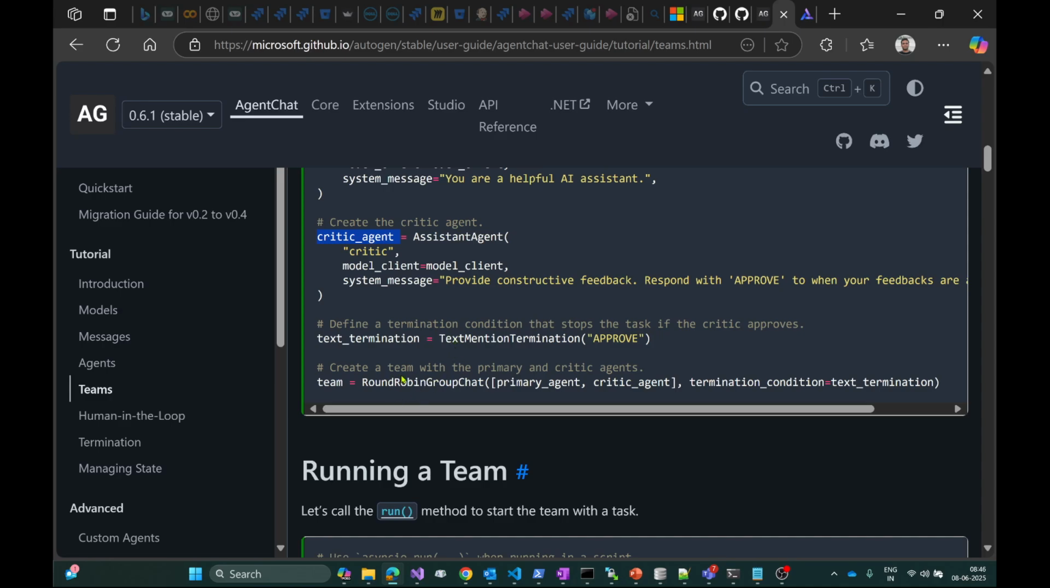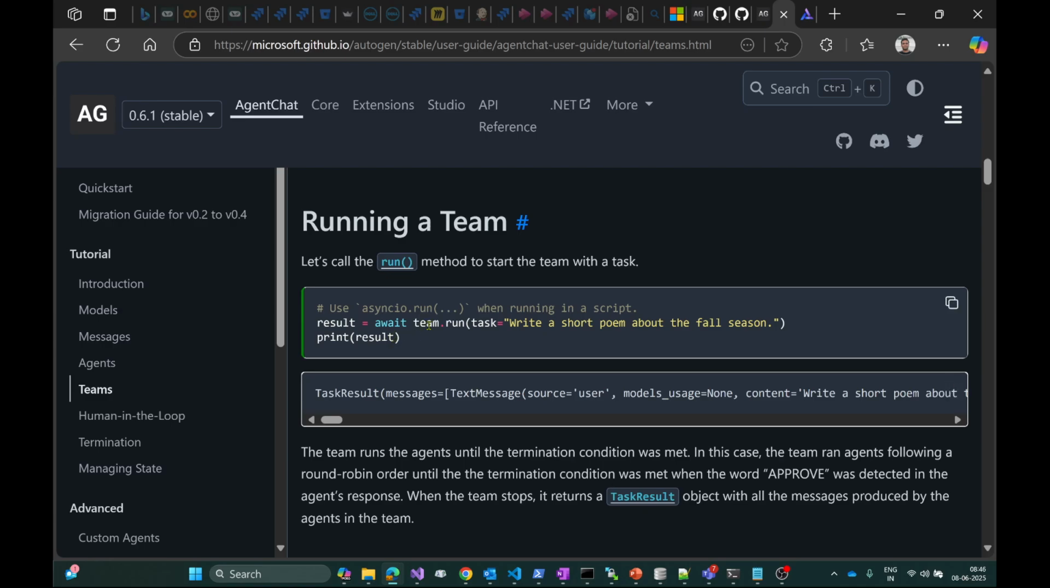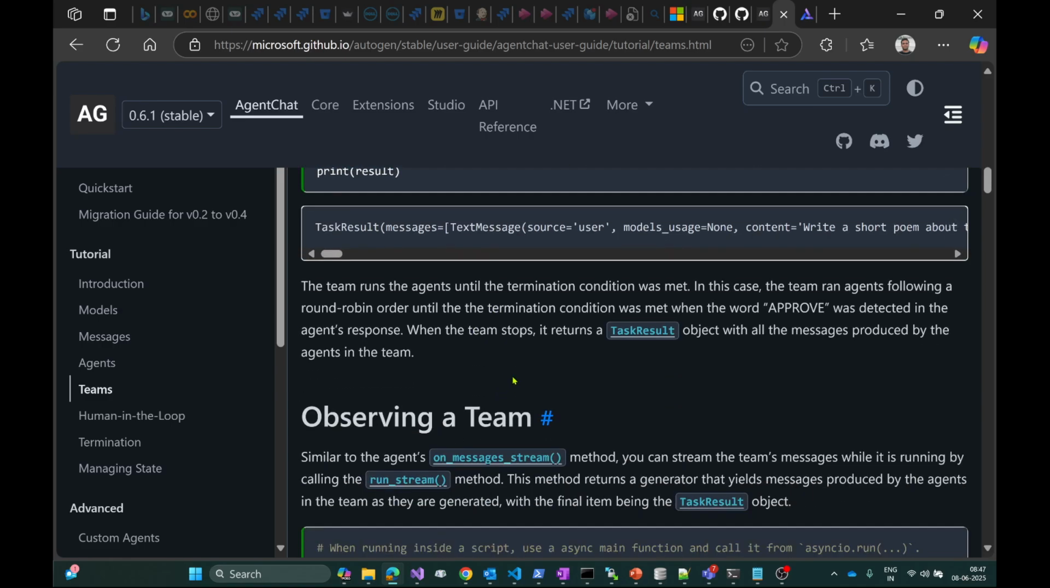When we are building a round robin, how will the agents interact among themselves? It is in a round robin fashion. We are giving the primary agent, the critic agent, and a termination condition, and with this, we have built a team. When we would like to run it, we say team dot run, and this is your task. You go and perform and give me the result, and they will give that result.